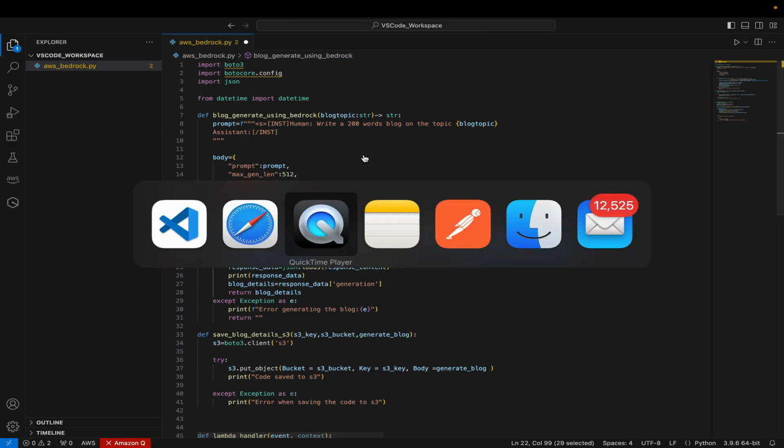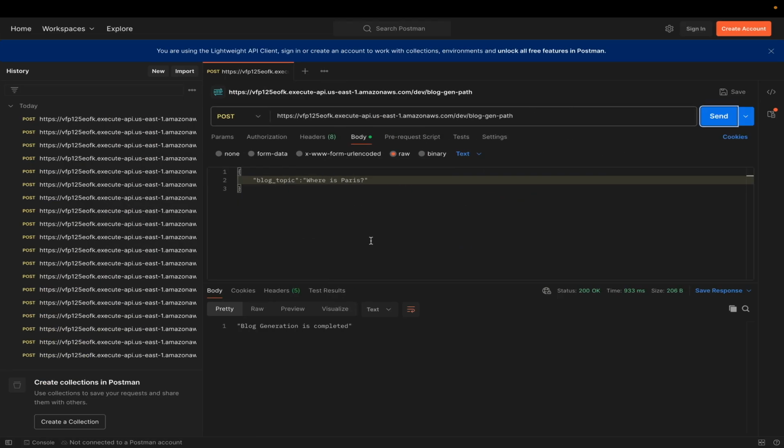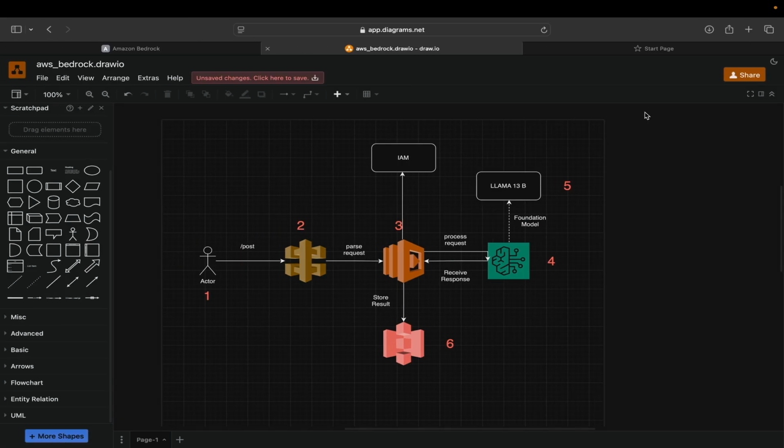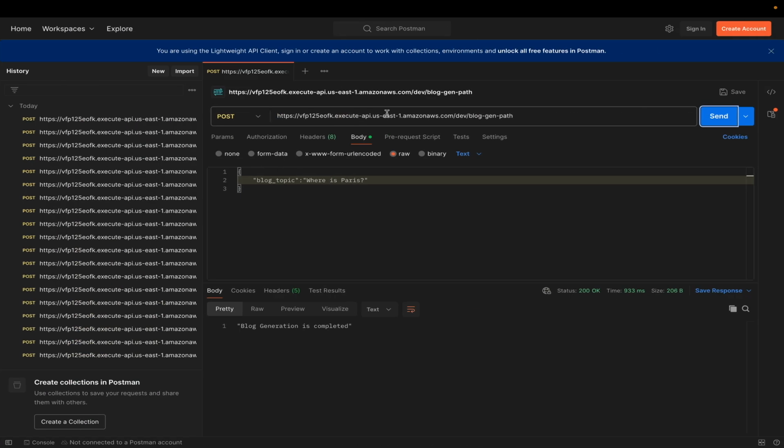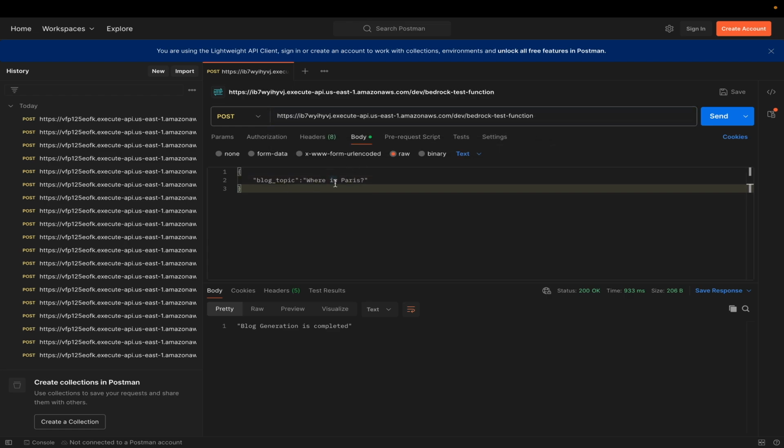Okay, so let me open Postman and get the URL that we have. As I said, this is our endpoint, and this is our input parameter, blog topic. This will be passed as an event to the Lambda function, where Lambda will look for this blog topic, Paris, and it will be sent to the AWS Bedrock foundation model. So let's hit it.